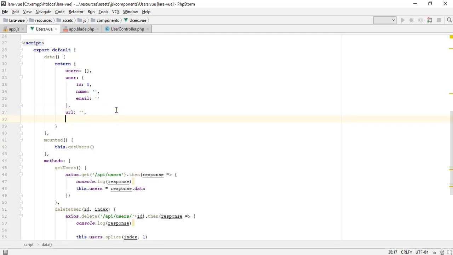I am adding URL and pagination to component data. The URL should be dynamic because we will update the URL on every page click.